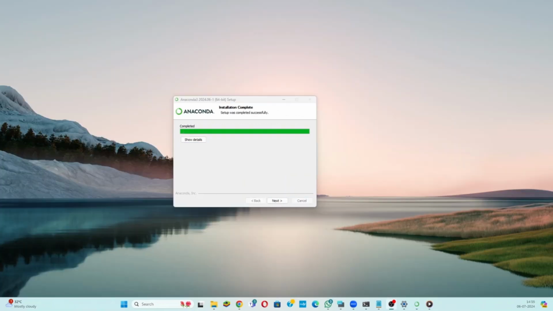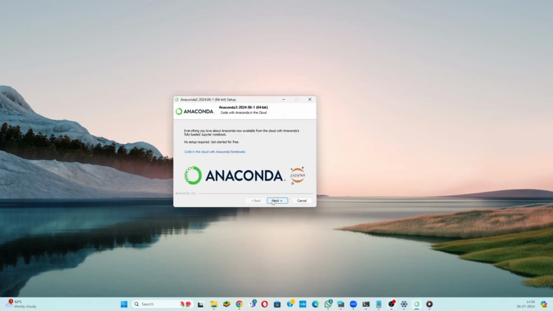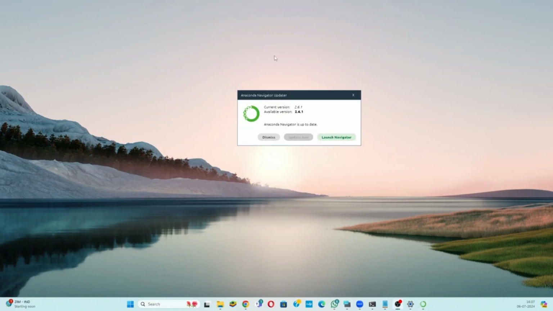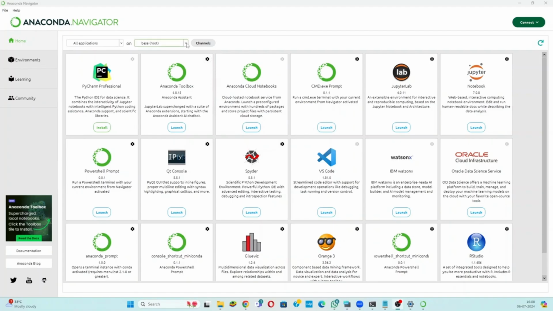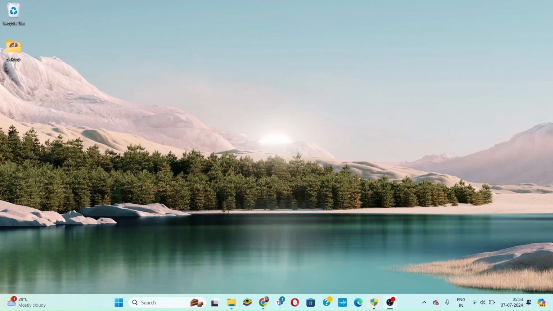Installation is completed. Click Next and finish the installation. After installation, application will be launched. We can see base environment. Now we have to create virtual environment. Let us use Anaconda command prompt for virtual environment creation. Open Anaconda prompt from Windows Search.